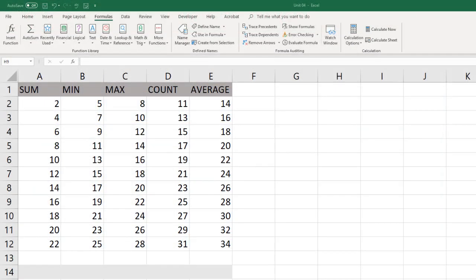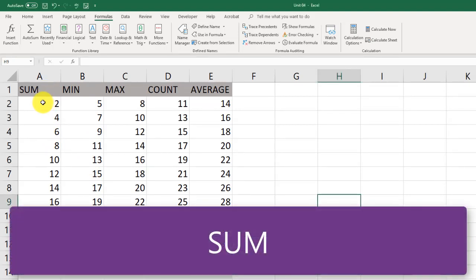Here we have a worksheet already created, and I just created numbers kind of at random. It doesn't really matter what numbers you put here, but I would highly recommend you do this on your own as well. Here we're going to find the sum of this column.